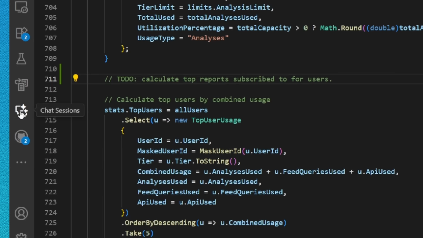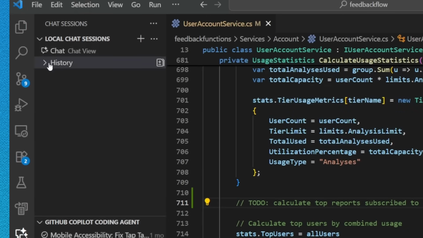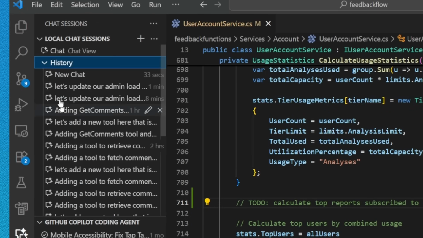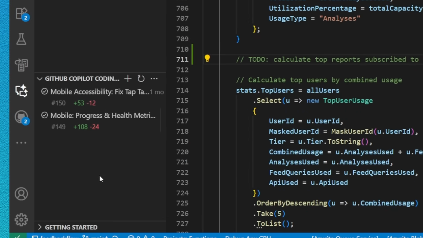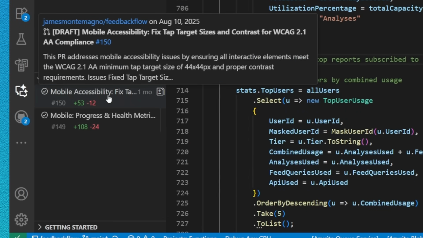In our brand new chat sessions pane, we can see all of our local chat history that we have with chat and with agent mode that we can go ahead and bring up, but we can also see ongoing coding agent tasks that are being worked on. When I hover over one, I can see the pull request that's been opened for me, but now I can also see the lines of code changed.